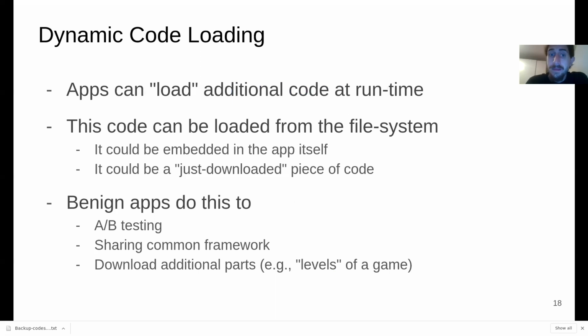Again, one problem is that you could say, oh, well, this sounds very bad. Why don't we flag as malicious all the apps that use this? You cannot do this because benign apps do these tricks as well.